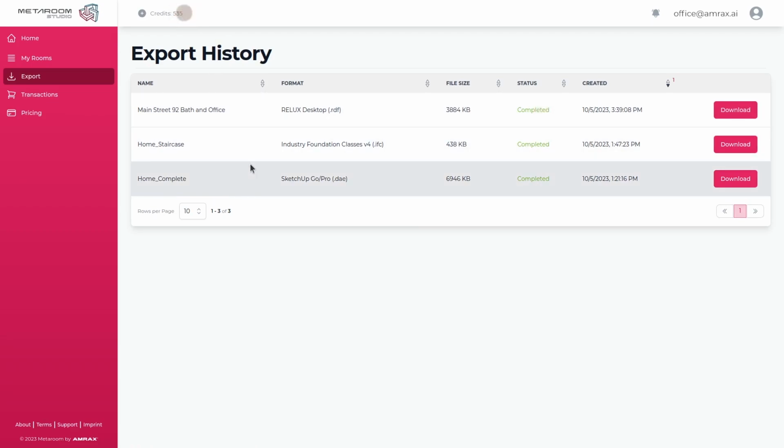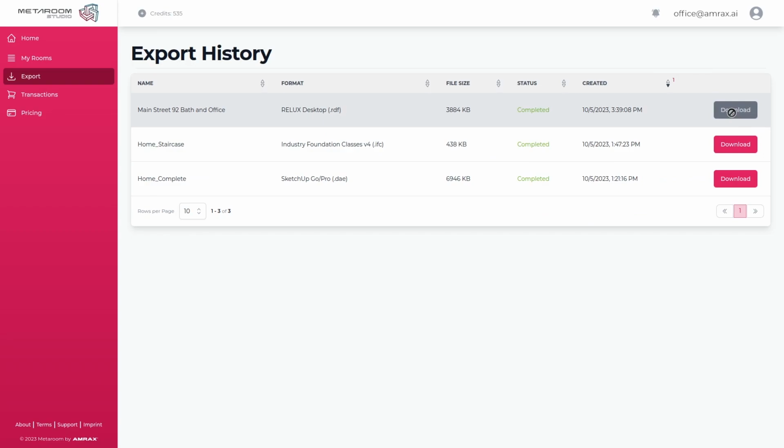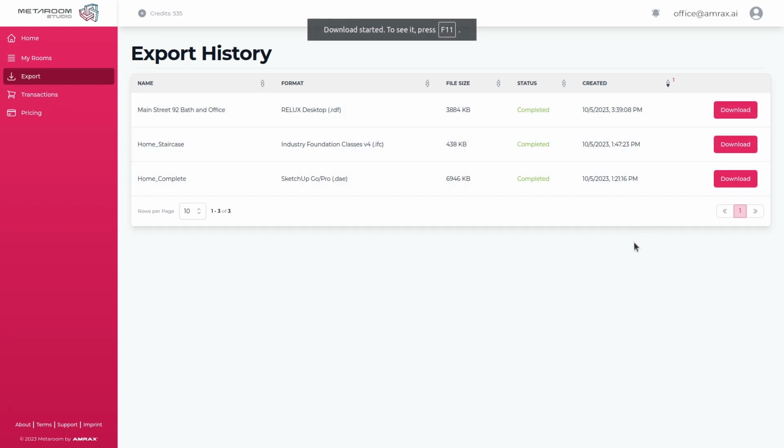Once the export is complete, you can download the model from the Export section, and credits will be deducted automatically.